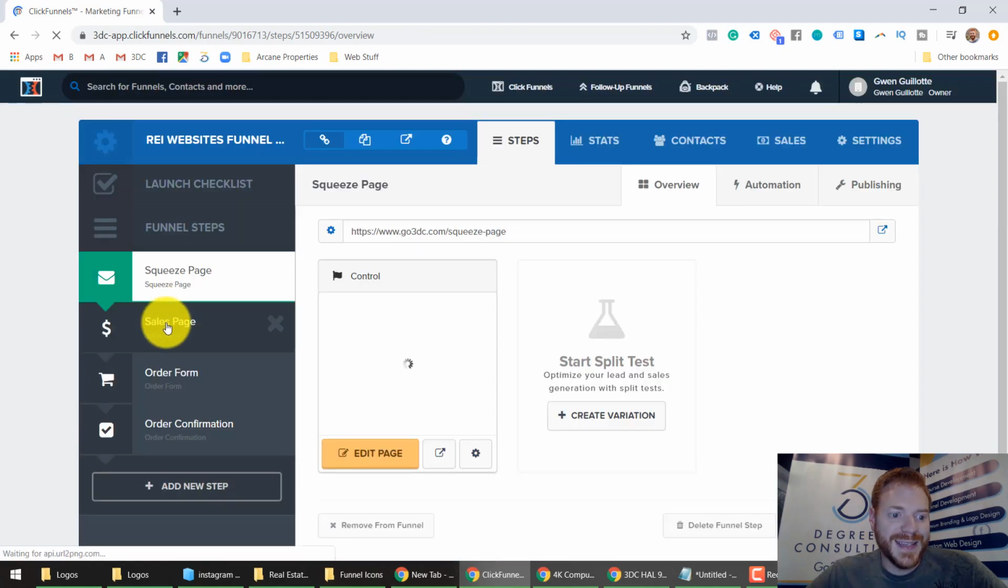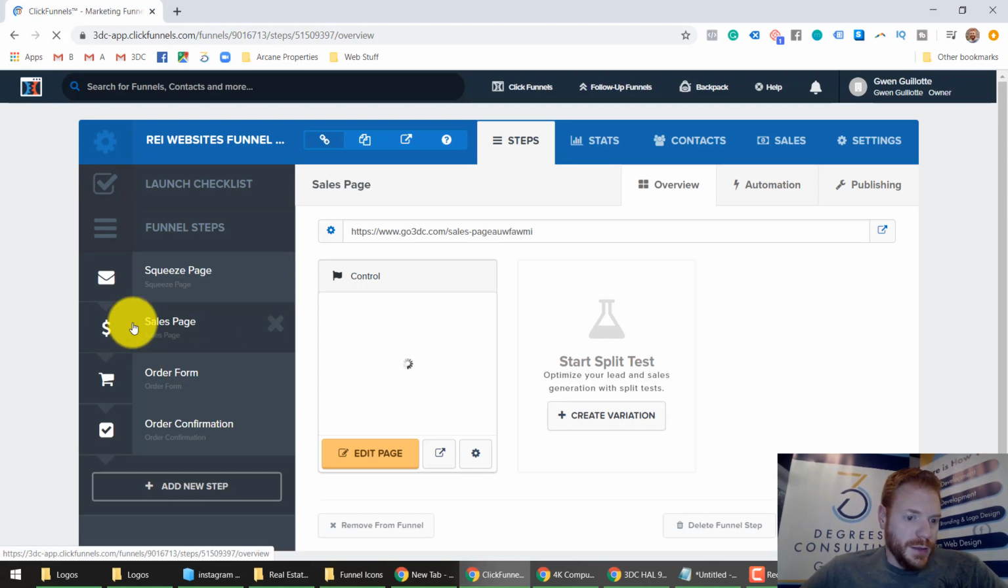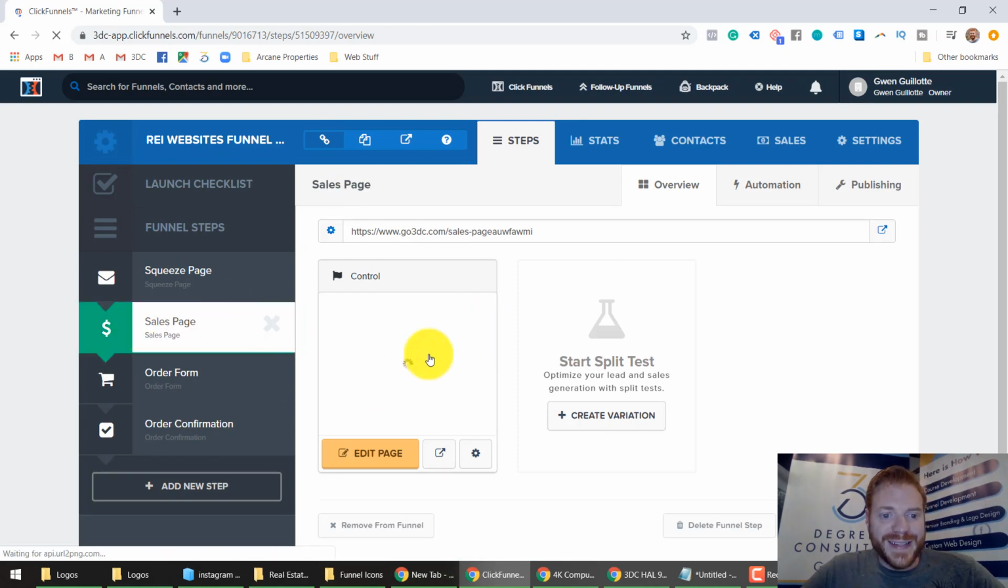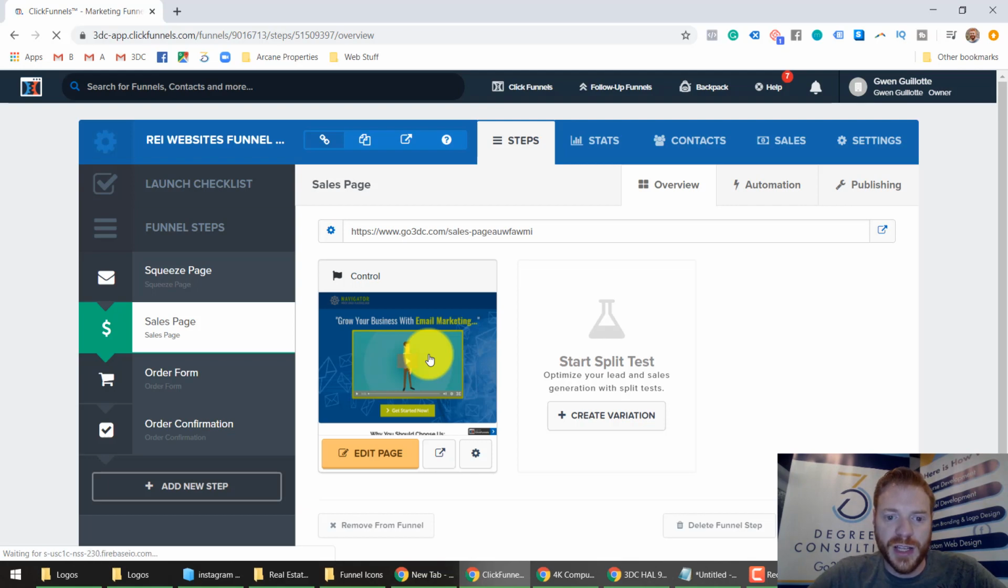And we're on to the next page, which is going to be the sales page. So we'll click here. And again, I've already loaded in a template just to make things easier and faster for the sake of this video. And we're going to change the template. But just like everything else, I want to change this. So we're going to go here to publishing first.